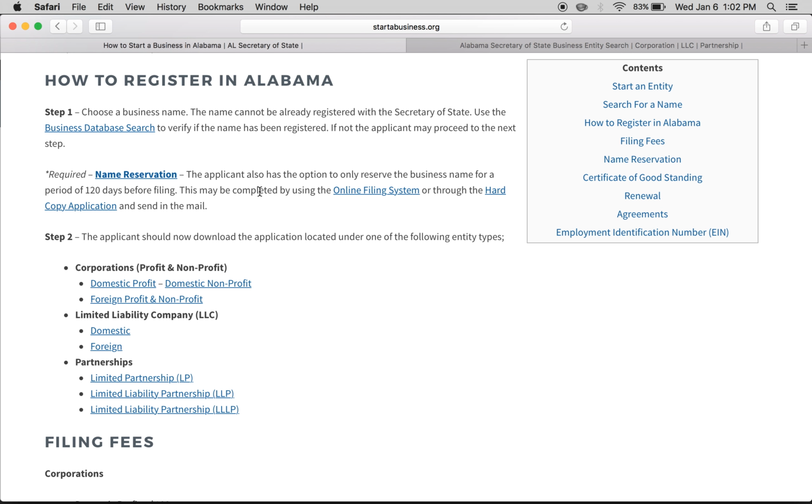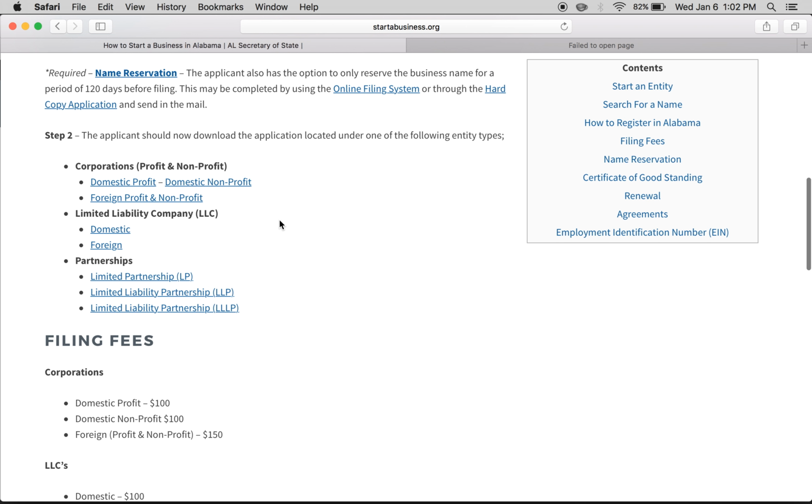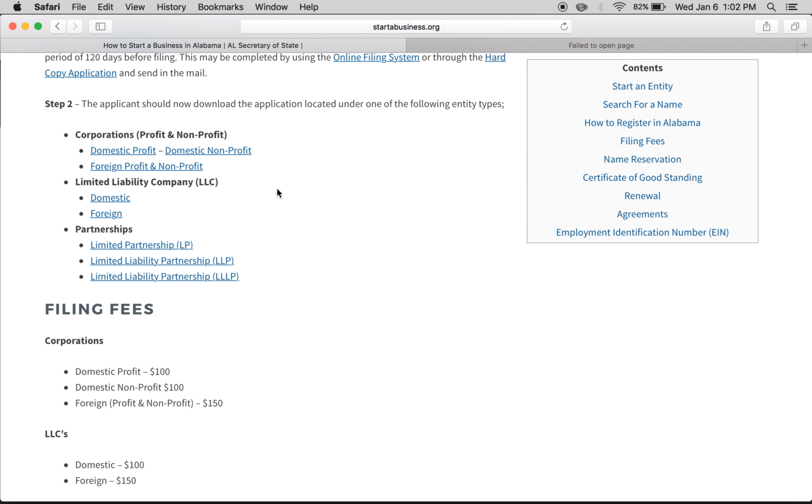Once you've done your search by name, you can begin by registering for your entity. Now, in the state of Alabama, they require you to do a name reservation, and I think that the main reason why they do this is so that you do not go through the trouble of already applying and having a name that's already registered with the state. So this is just very easy. You do an online filing system, and it doesn't say here, but I think that the filing fee is around $28.